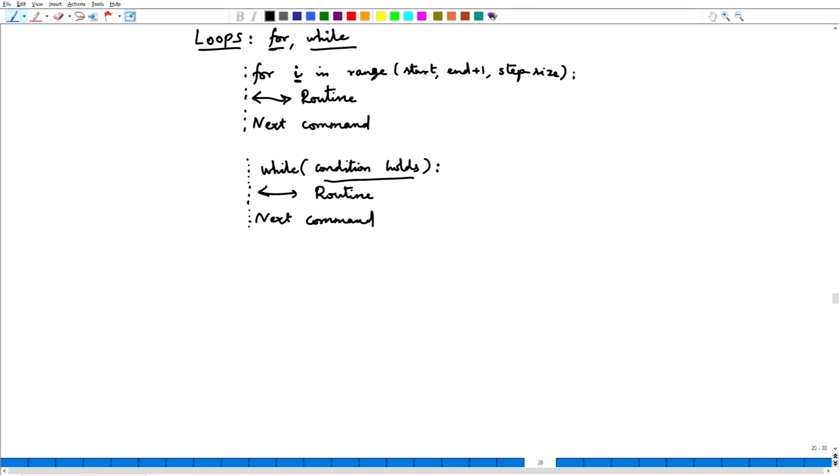So, you can see that the method of how for operates and how while operates is different. You use a for loop when you want to perform the routine for a fixed number of times, and you use a while loop when you want to perform the operation repeatedly until a certain condition holds true.